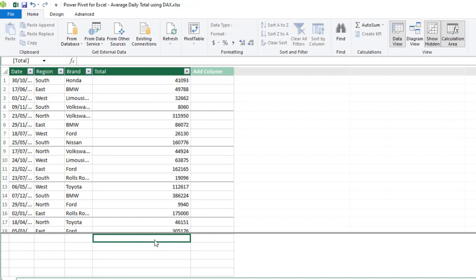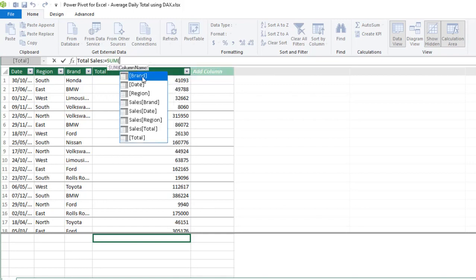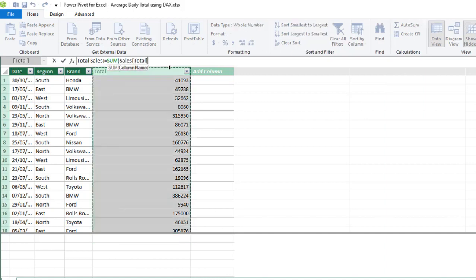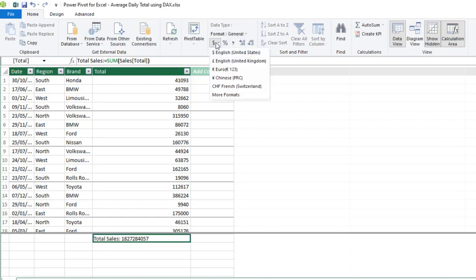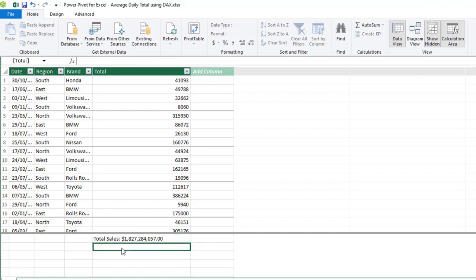Now just select one of the cells in the measure grid and come to the formula bar and type in the name of the measure, total sales. Then we put in the colon, equal sign, and then we use the SUM aggregate DAX function. Now it requires the column name, so I want to select this entire total column. So we have the name of the table, and of course the name of the column is inside the square bracket. So we can close off the SUM aggregate DAX function, click enter, and let's apply the dollar currency formatting, and we have 1,827,000,000 plus.